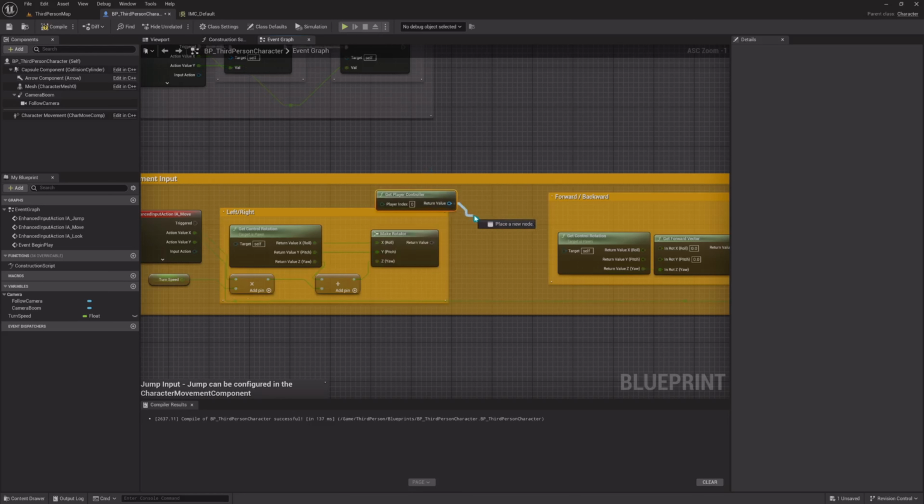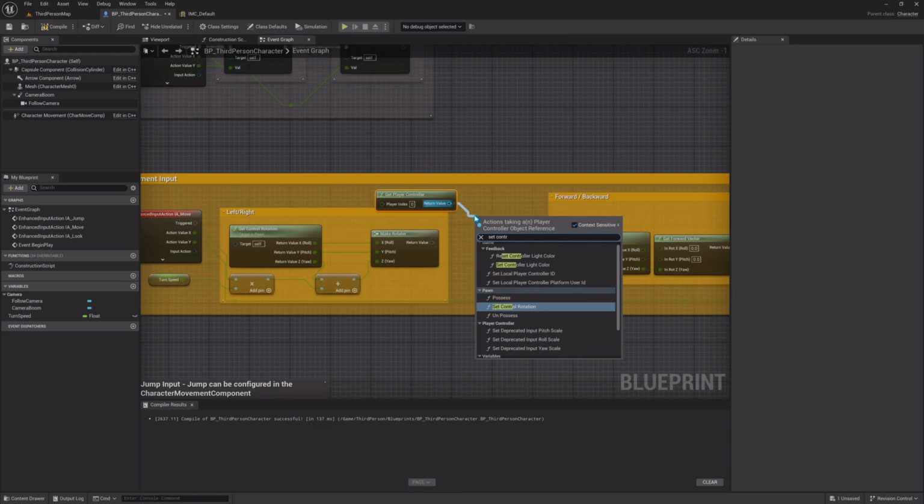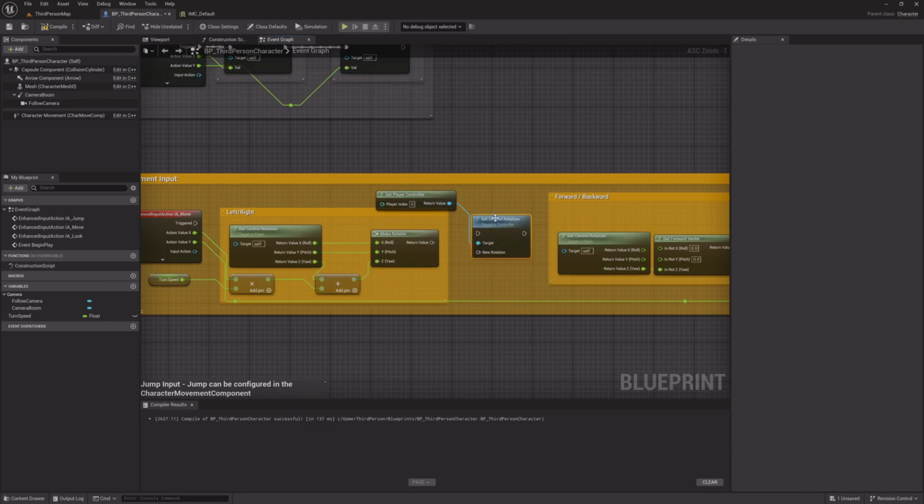Then we're going to click on here and click set control rotation. Like that. Let's just snugly fit that in there.